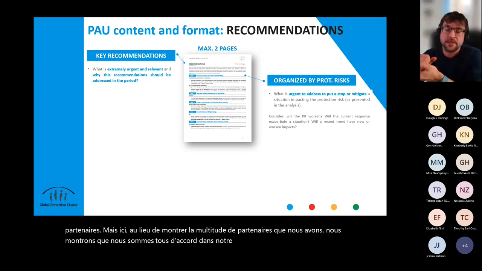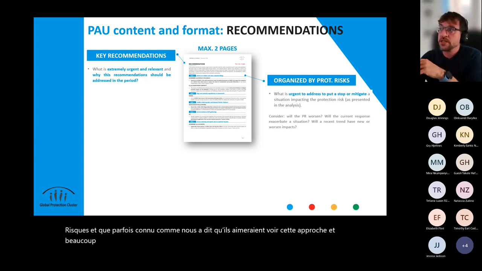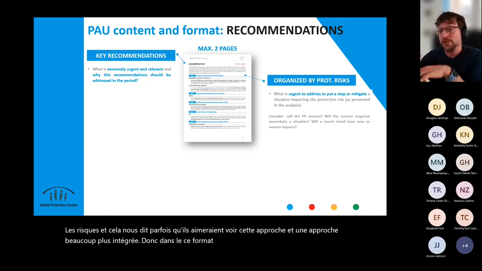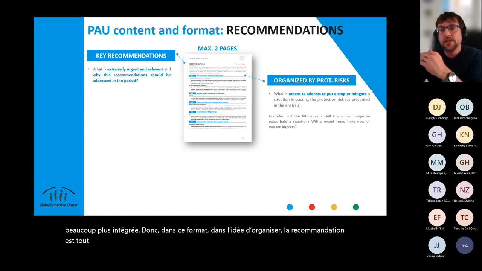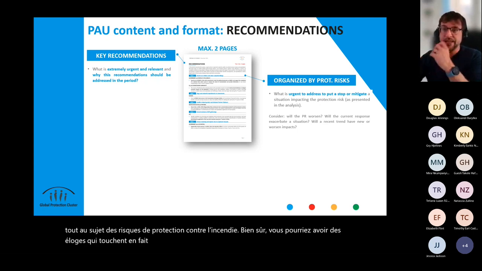And sometimes donors have been telling us that they would like to see that approach, a much more integrated approach. So in the protection analysis format, the idea of organizing the recommendations is all about the five protection risks. Of course, you might have a recommendation that actually touches on multiple risks. So either it's important to present it at least once, or you can even repeat it if it's important.